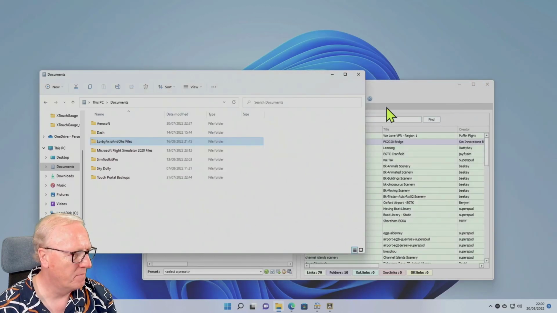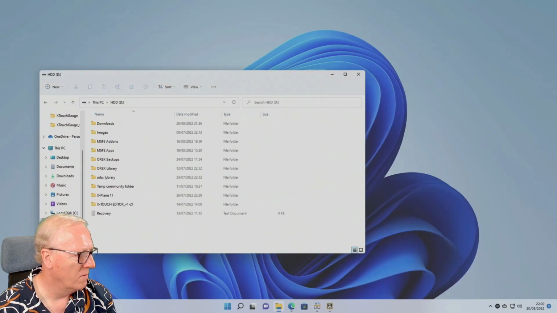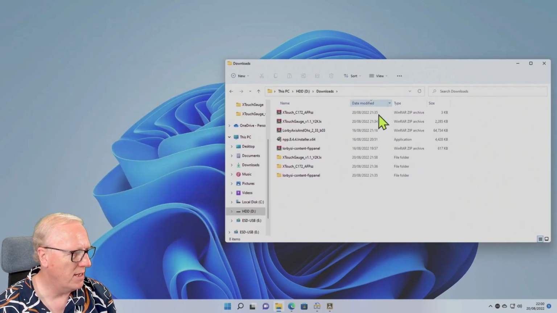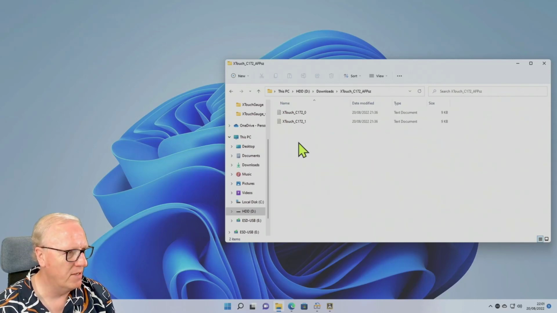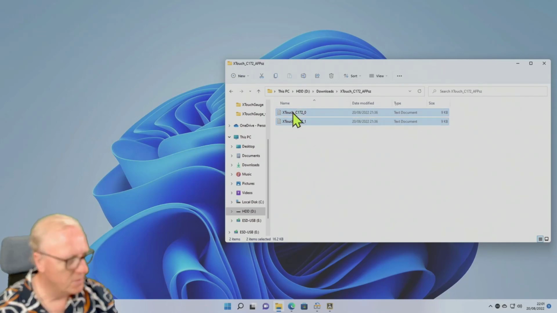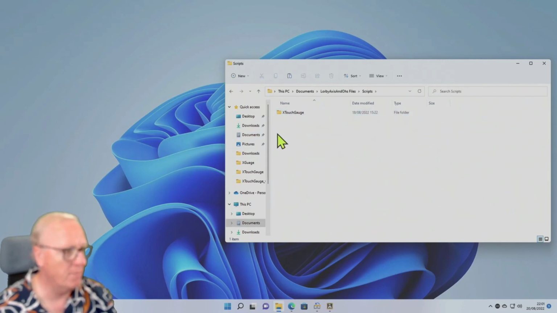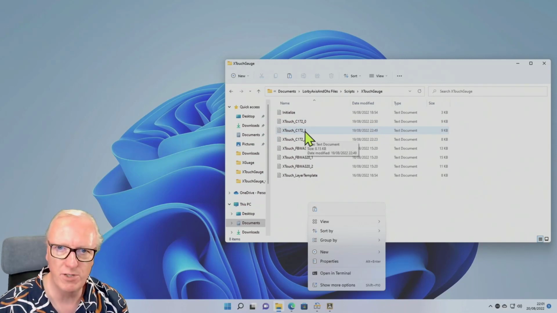And then finally, in your downloads, there are the tutorial files for the C172, and we're just going to grab both of these, copy them, and put them into documents, Access a Nose files, scripts, X-Touch Gauge, right click and paste, and there's going to be your 2 files, the 1720, 1721 files, which we're going to use in this tutorial.